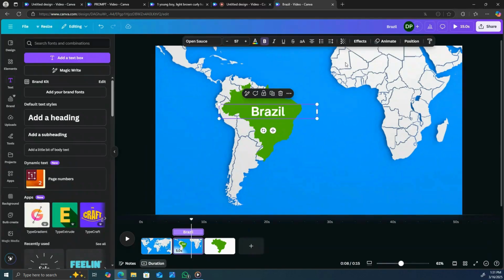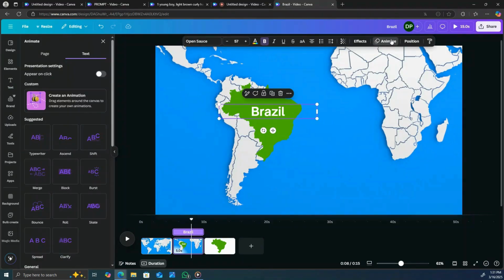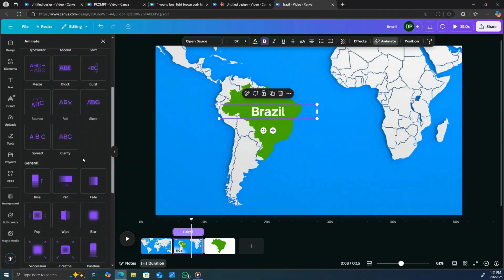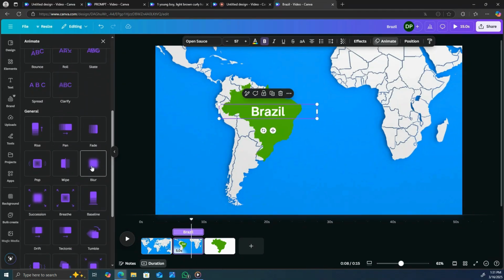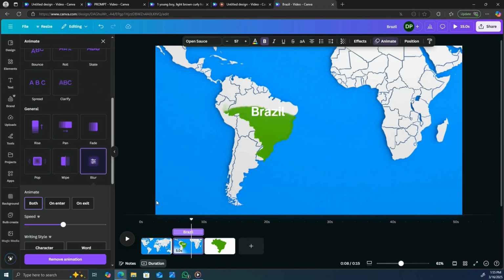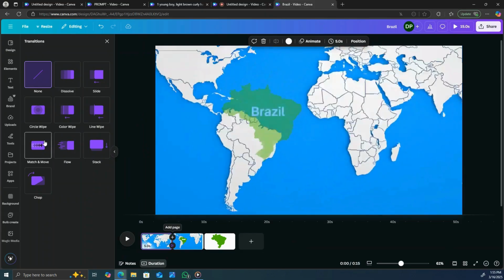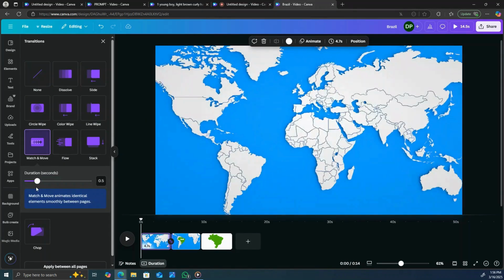All right. When that's done, guys, we're going to go to the top, click animate. We're animating the word. And we're going to scroll down till we find the one that we want. I am going to choose blur. And then we're going to come down here and we're going to add a transition. We're going to select match and move. And we're going to increase this all the way.